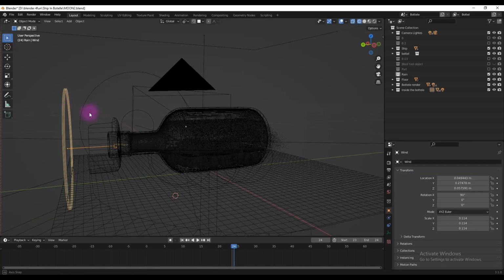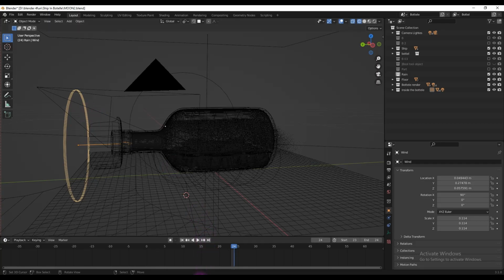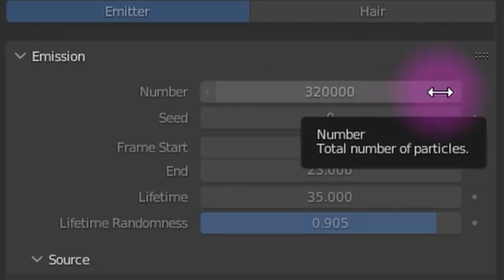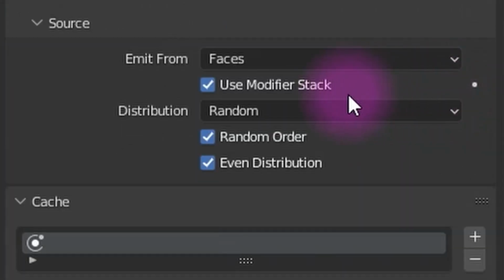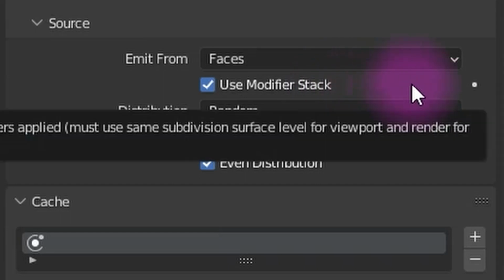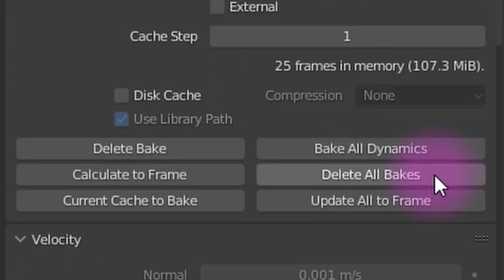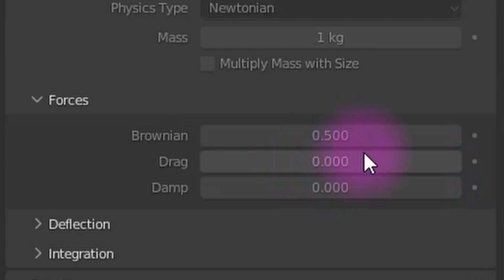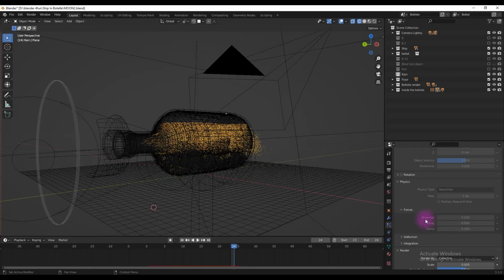The main things in this particle system are: 1. The number, 320,000 particles. 2. Emit from faces and random distribution. 3. In physics use some Brownian force. And that's it for modeling and materials.